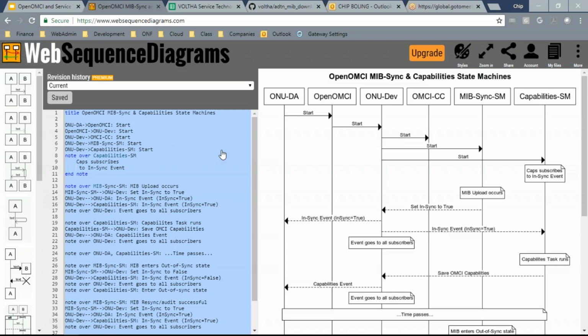So that's what the audit process is, and resynchronization is when you find out that the differences occur. If there are differences, you declare that the MIB is out of synchronization, and at that point, since the OpenOMCI MIB database is the source of truth, it's responsible for doing a series of tasks to make sure that the MEs down on the ONU are set properly.